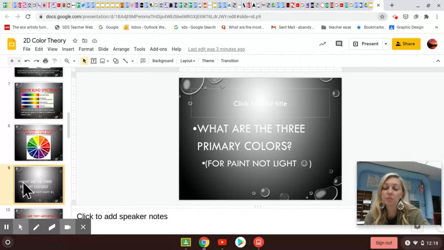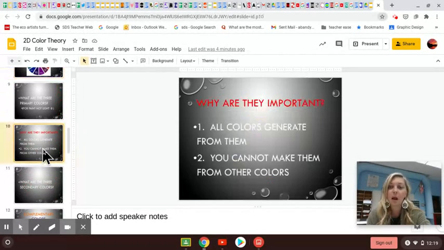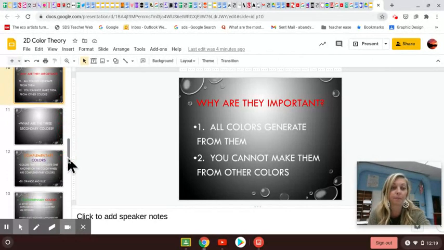What are those first primary colors? So our first primary colors are the three that make up everything else. So your yellow, your red, and your blue. So from those three colors, you can mix any other color. So they're really important to have. So all the other colors generate from them, but you can't make them from other colors. So I can't mix anything to make yellow, and I can't mix anything to create red or blue. So you really need those three to start with.